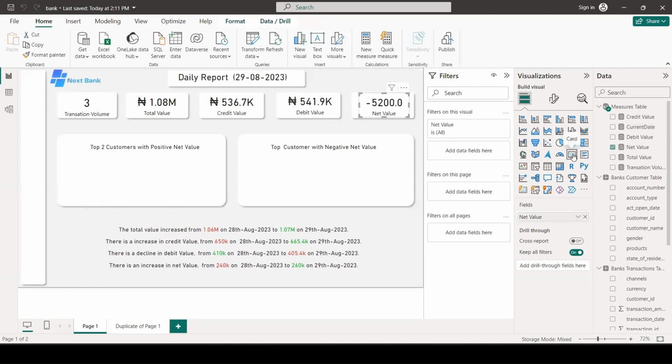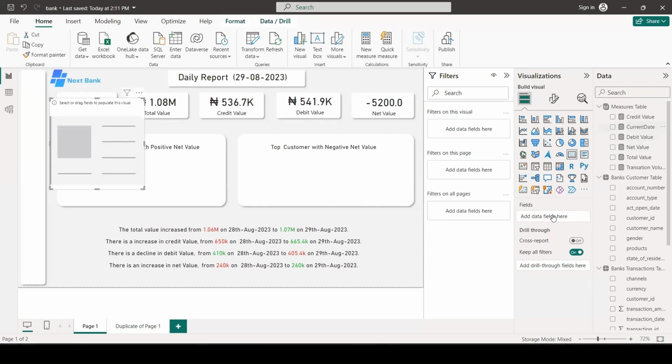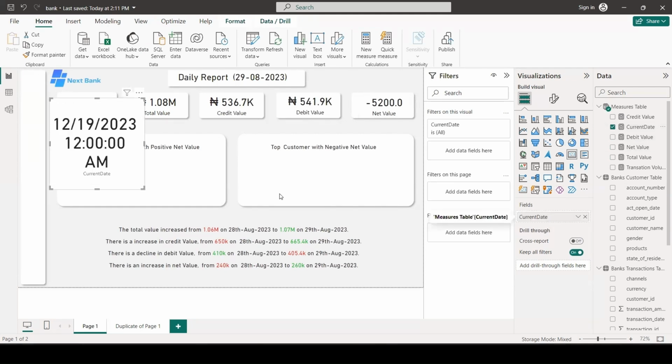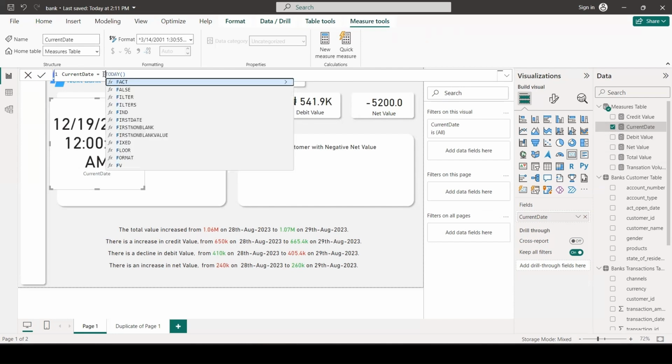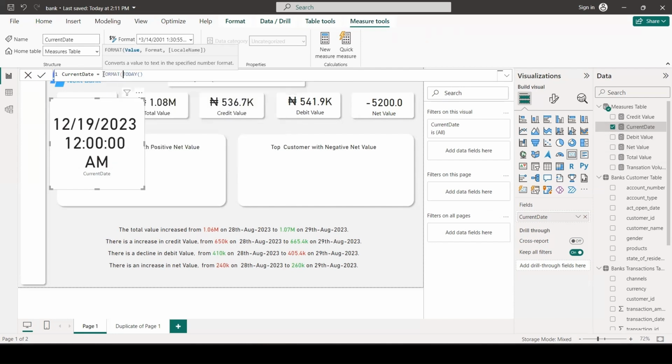Let's get a card. We're just going to put the current date here. As you can see, this date is coming out with time. It's coming out with 12 a.m. This is why we have to format this particular date and tell it how we want it to come out. So using the FORMAT function, we'll just say we want it to come out as day, month, and year. And this will do the job for us.